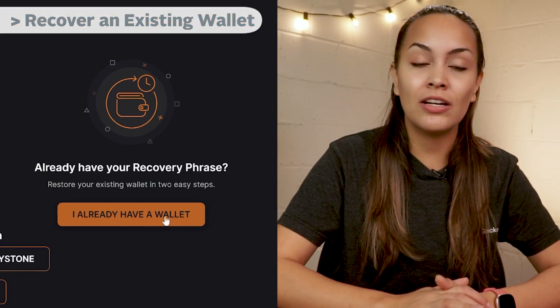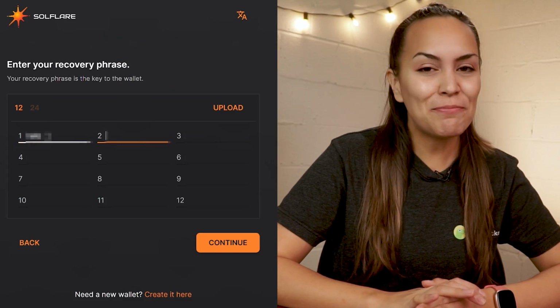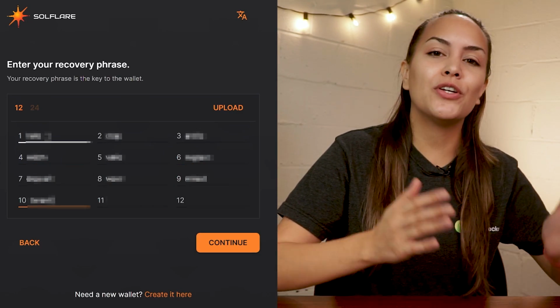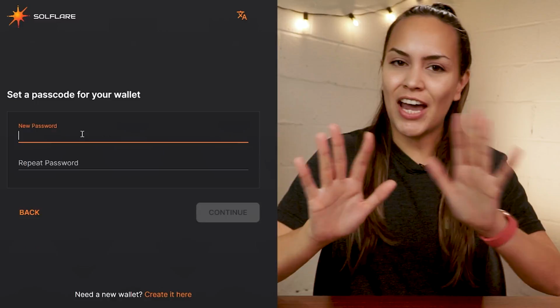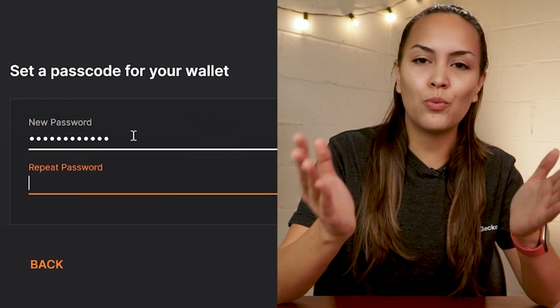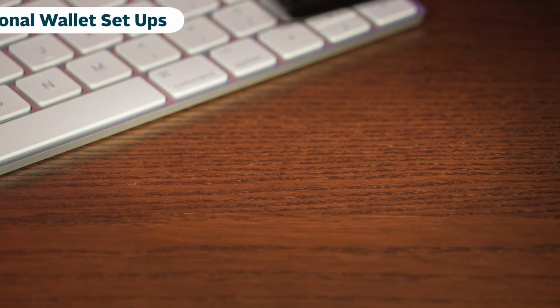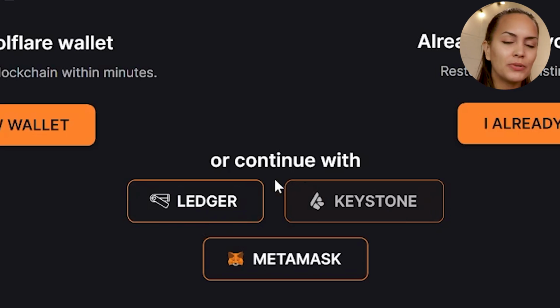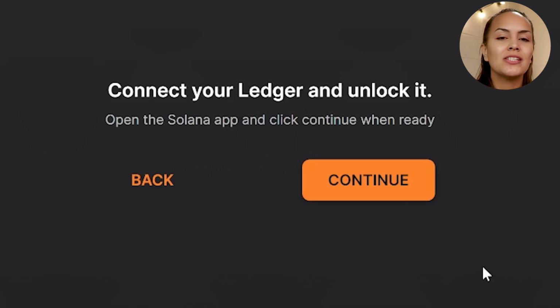You can also recover your pre-existing wallet by clicking on "I already have a wallet." Type in a 12 or 24 word recovery phrase to recover your wallet on Solflare. After that, set up a password for the wallet and you're good to go. Solflare supports connecting Ledger or Keystone hardware wallets as well. Simply follow the on-screen instructions to get started.